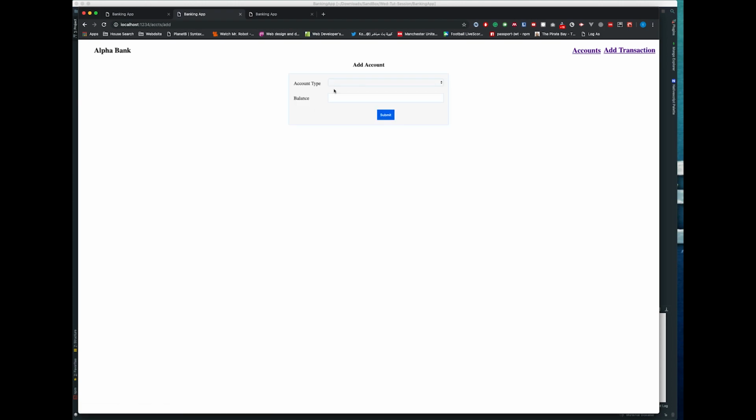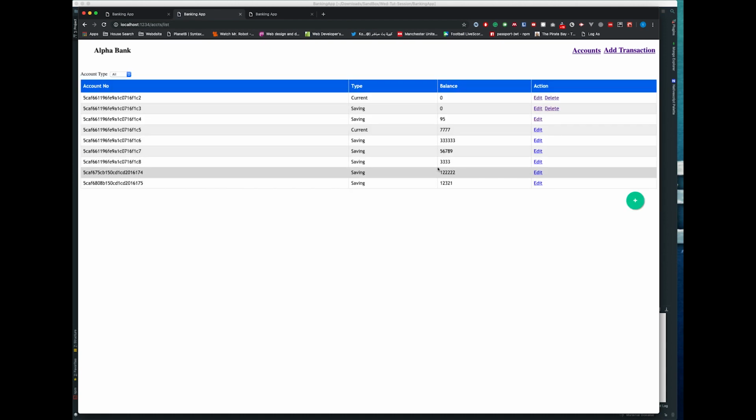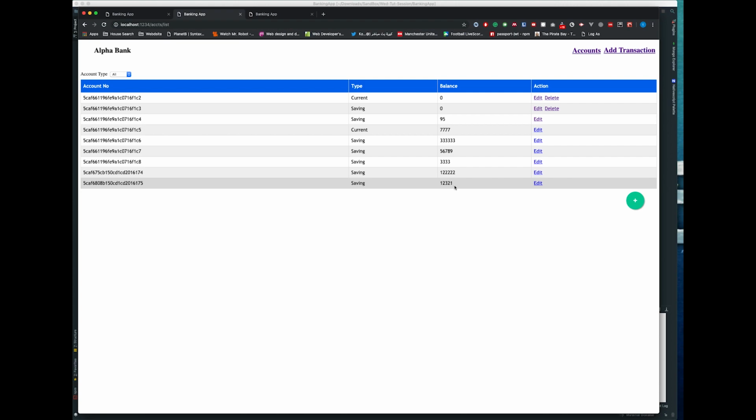All right, so what other things you can do with this application is, if you click on the plus sign or add, then you can select saving, and I can select something and submit. Now you'll have the new account added, which is saving, and 1 2 3 2 1.